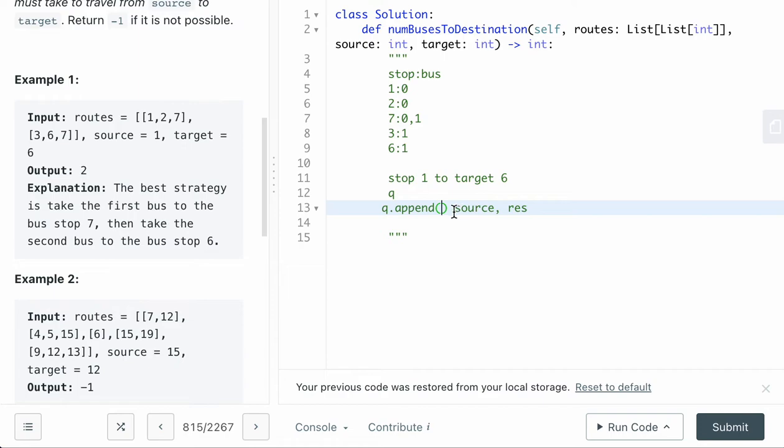Then, while there's a queue, I'm going to append the source node and the result to the queue first. The source node is basically 1, and the result is how many buses I need to take, which is 0 here, because I don't take any buses at the beginning, right? So I append this to the queue, and the base condition is that when I pop from the queue, if the stop is 6, then that means I already found the answer. Then I can return the result at the same time.